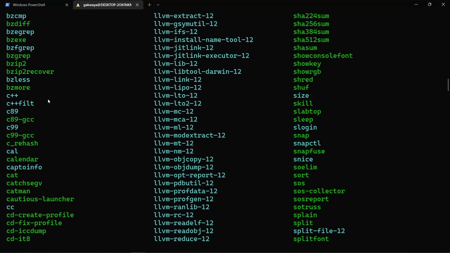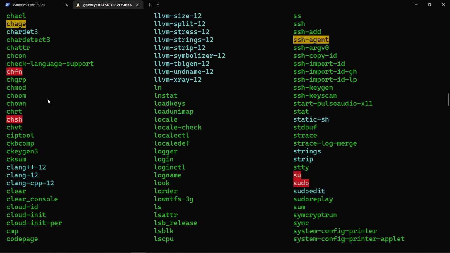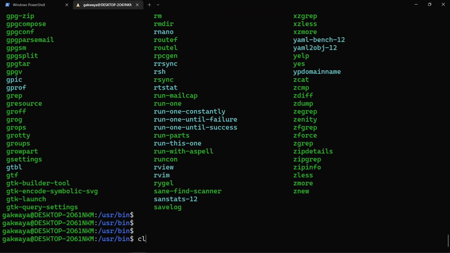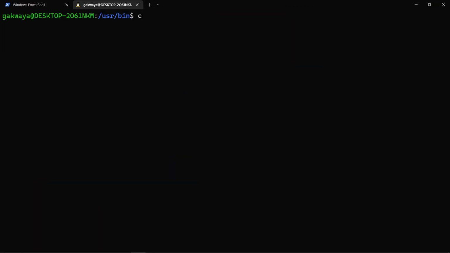Let's go to C and see if we can find Clang. I think we can find it. We have clang++-12 and we have clang-12. clang++ is a C++ compiler. clang-12 is a C compiler. And we can ask Linux which versions we have installed.